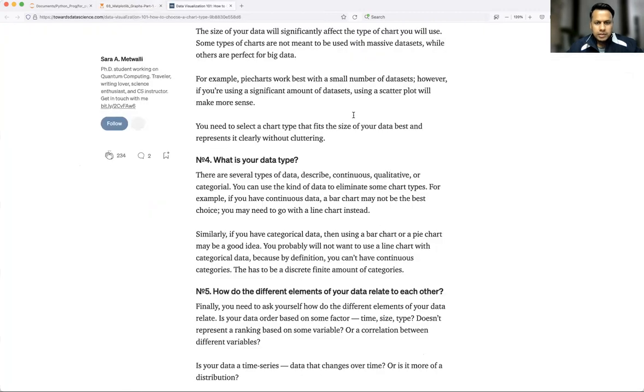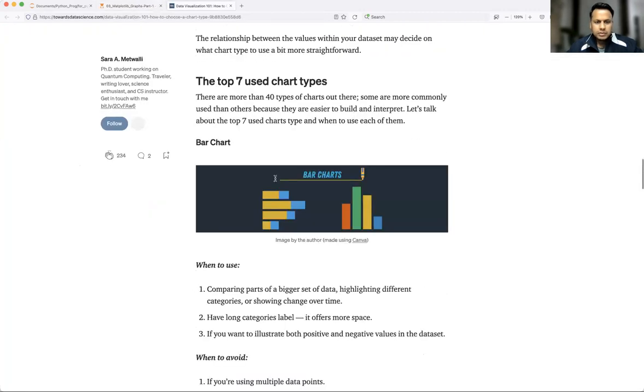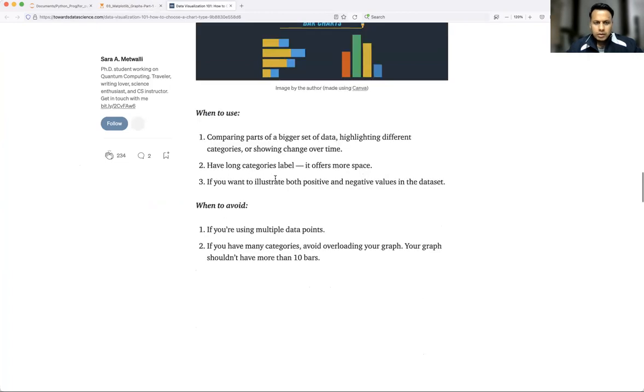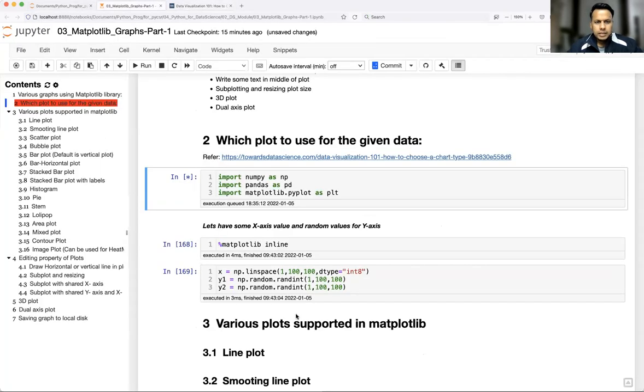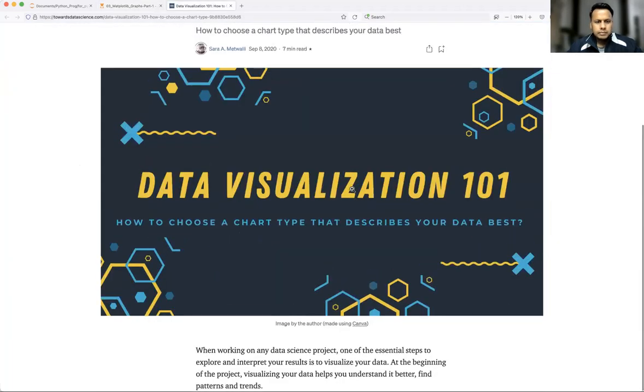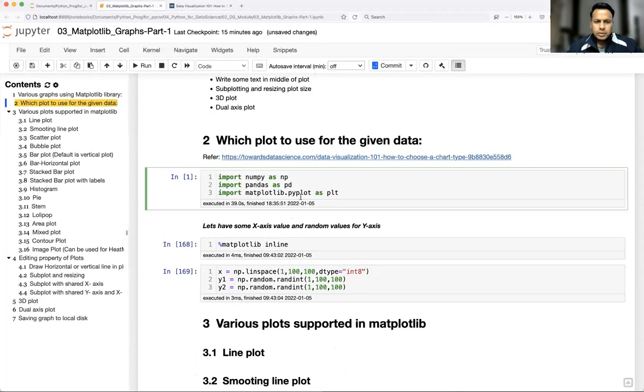Let it load. Meanwhile, you can see here all the chart types are explained: when to use, where to use, what to avoid, what not to avoid. All the things are mentioned here. I think it is not loaded properly. The libraries are big, so it is taking some time. Okay, it is loaded now.